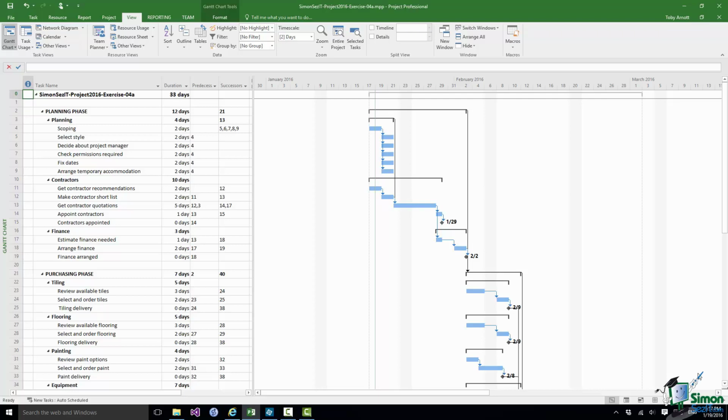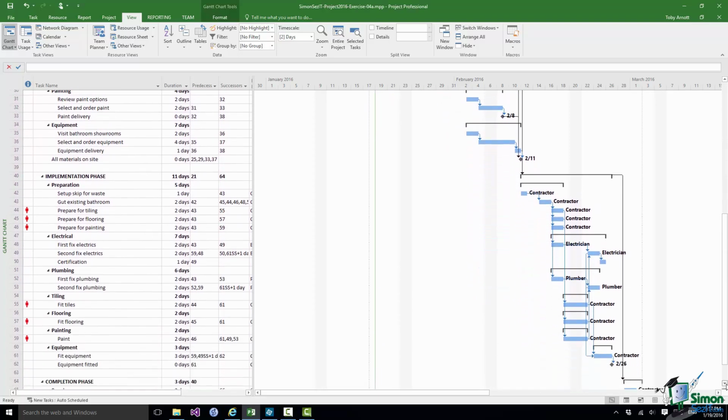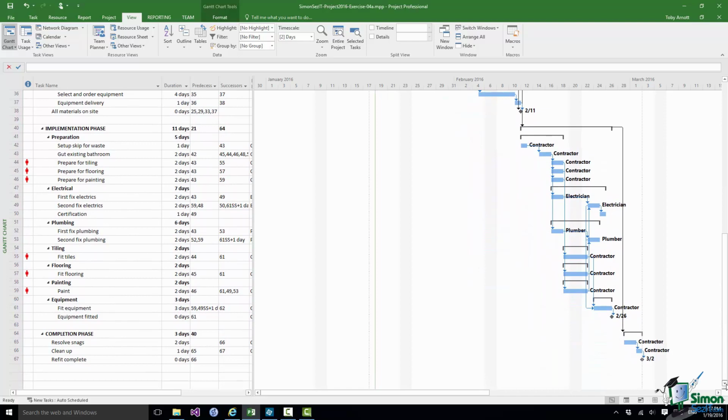So for the first 2 phases, the parts that I'm effectively going to do myself, where I'm going to do things like look into the colour scheme and the tiles and all those things, I'm not really too worried about resourcing those. In fact, with those, I've generally set the task type to fixed duration. But later on in the project, for the implementation phase and the completion phase, I've allocated some resources. These are people I'm going to employ to do the work on the refit for me.